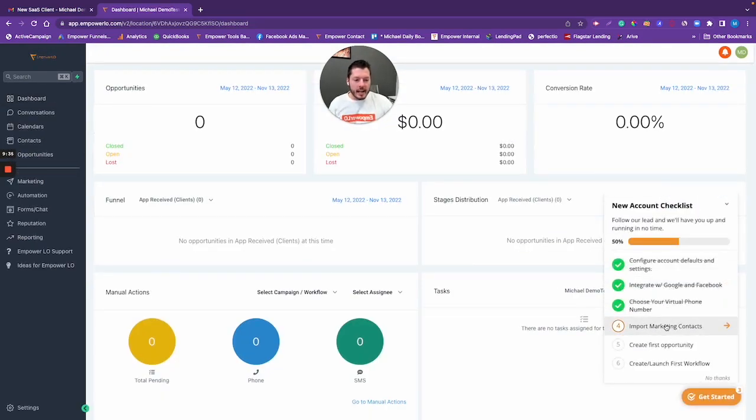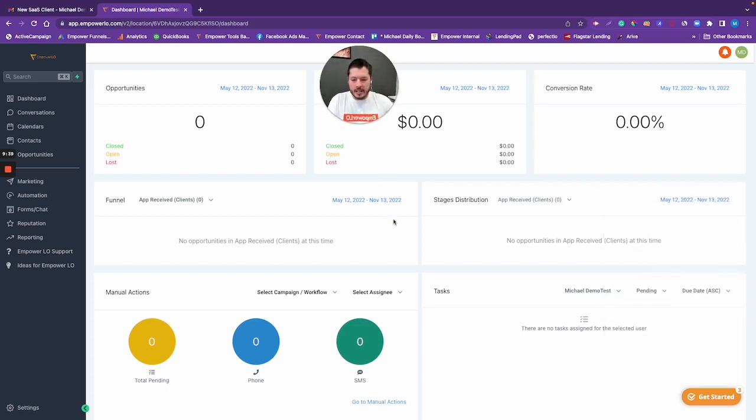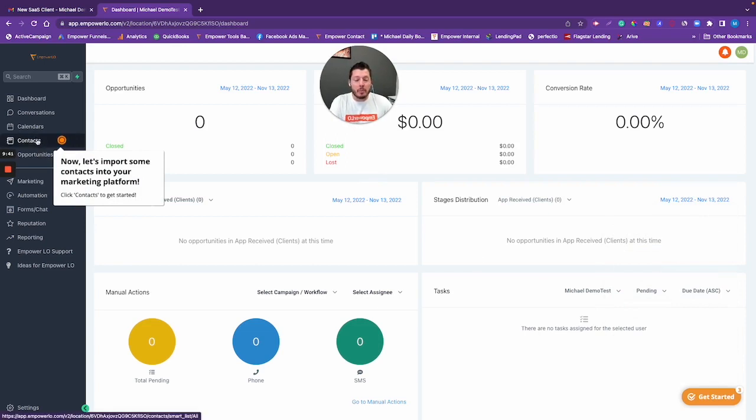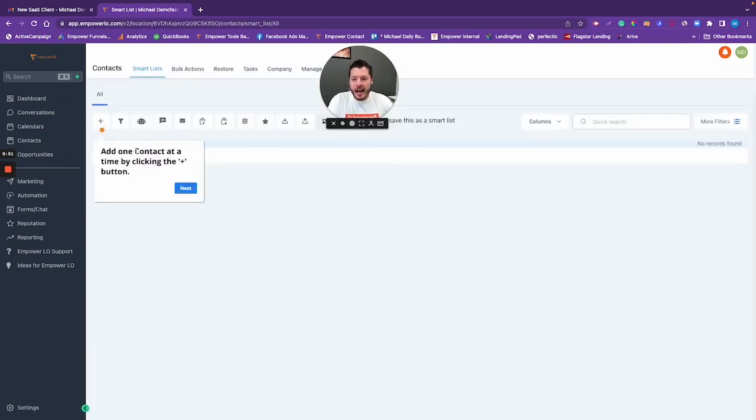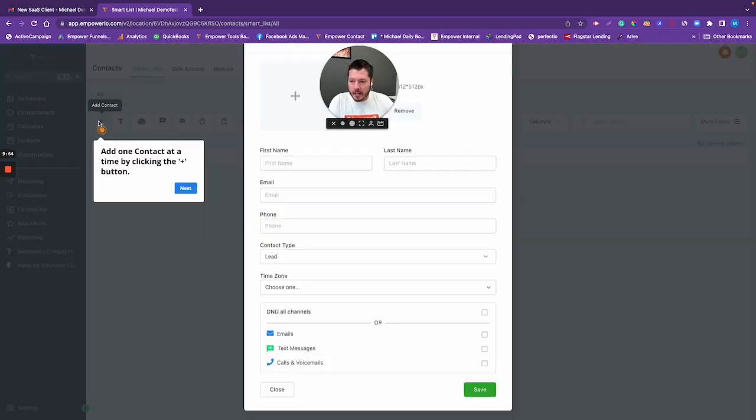All right, next thing, import our marketing contacts. So I'm going to walk you through an example of what this looks like, but this is one of the most important and one of the first things you should be doing, because without contacts inside of your CRM, you are not going to do anything with it. So you can add one contact at a time by clicking the plus button.